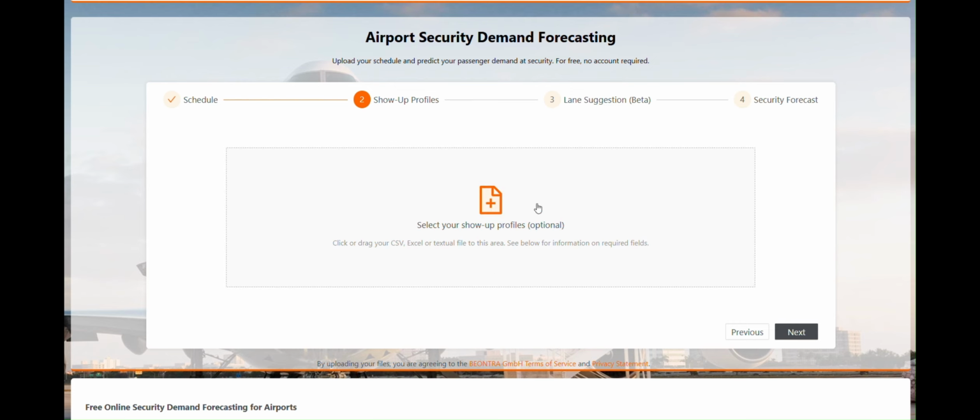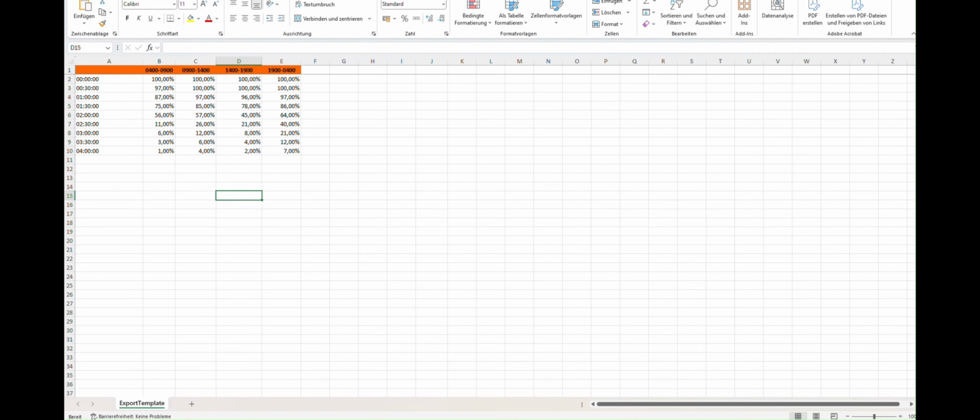In the second step you can provide passenger show-up profile data, if available to you. If you have no show-up profile data available, we have a generic default in place for you. The required format can be derived from the sample file provided. The time intervals in the first column can be chosen flexibly. To define which flight qualifies for which show-up profile we support 2 criteria, time of day or flight number. Time of day is the default option.